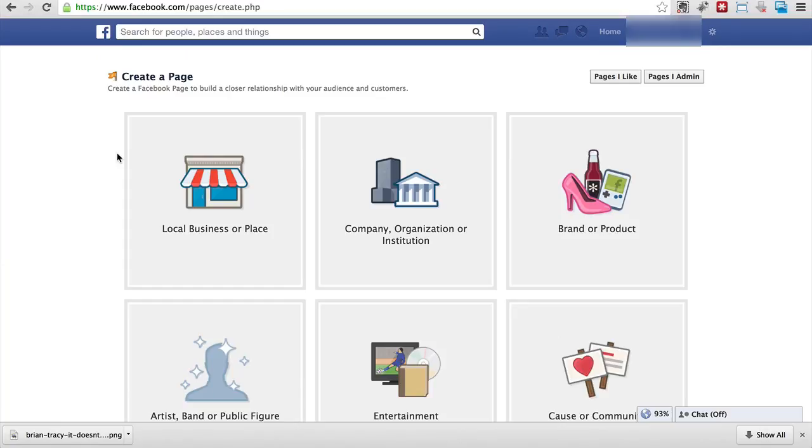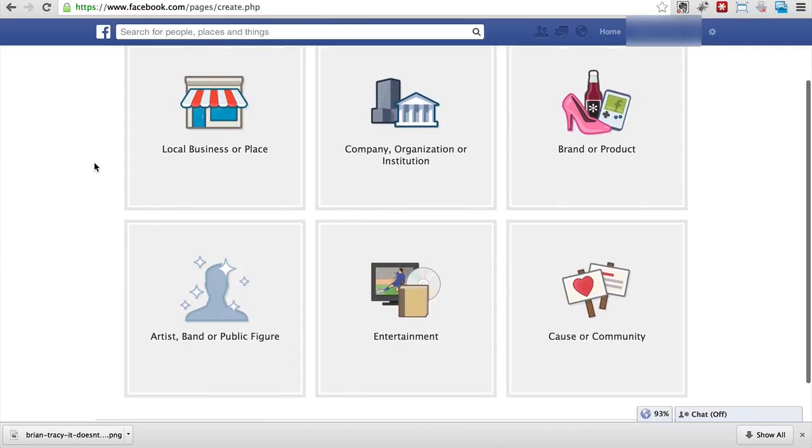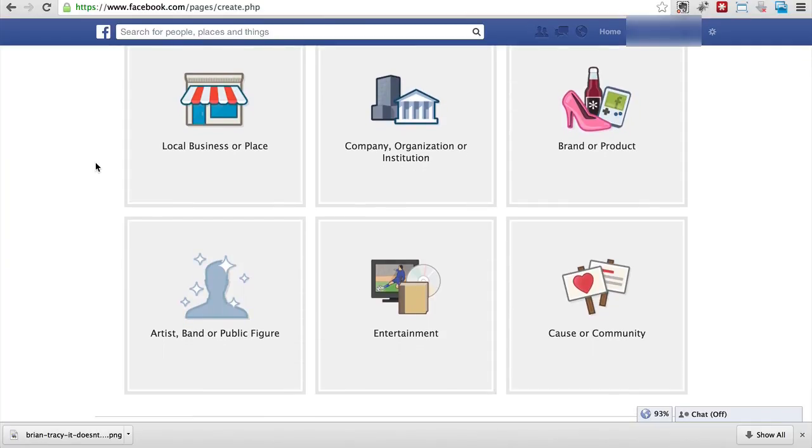This is a step where most people kind of get stuck for a while because they don't know what page to go with. That's kind of a problem. There are a couple of ways to do it. One of the ways that I recommend doing is if you're going to do it with your own name and brand yourself, which is what I recommend, then you need to go with artist, band, or public figure. Or you could go with cause or community.